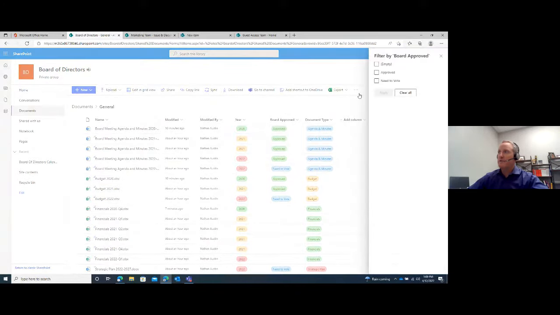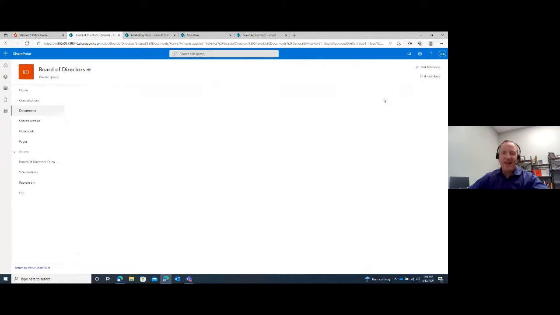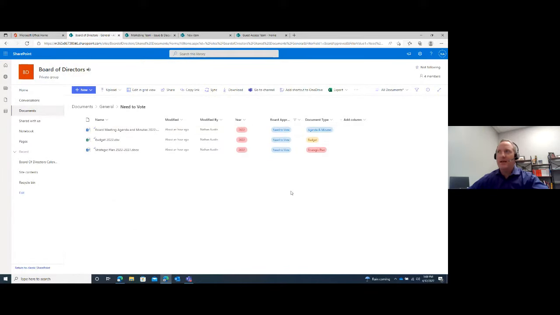So for instance, if I'm trying to come to my board meeting and I'm looking for the documents, these are the documents that I need to approve. So I'll give you an example of how to edit this. I'm going to hit this edit in grid view. It's one of my favorite ways to edit lists. It's right here at the top.